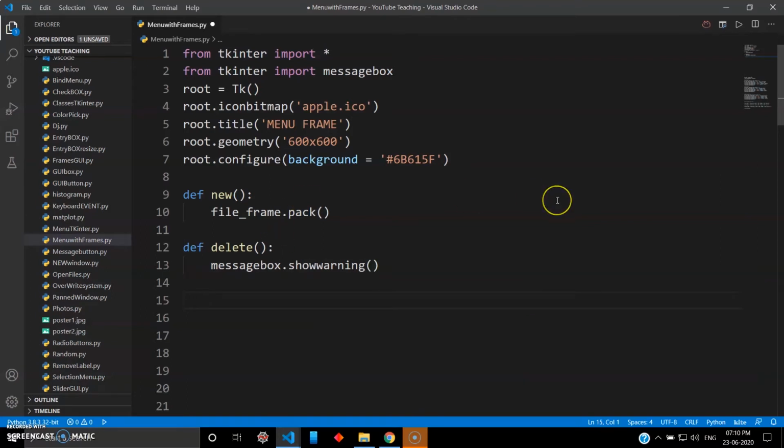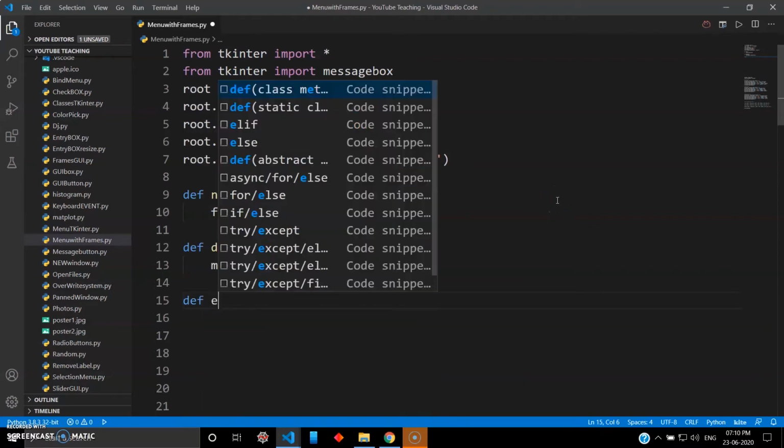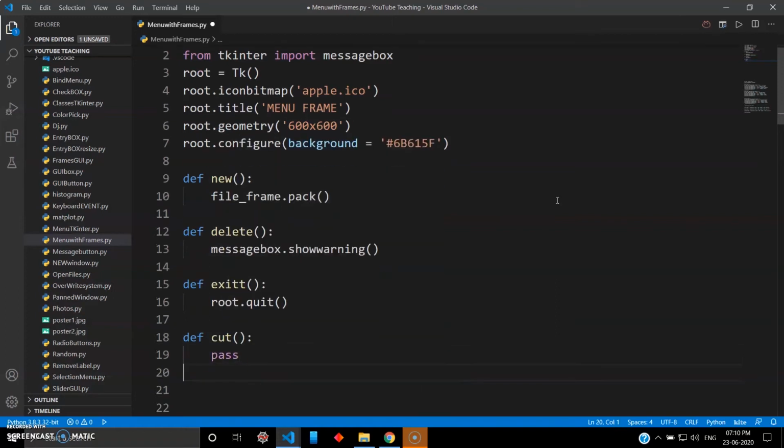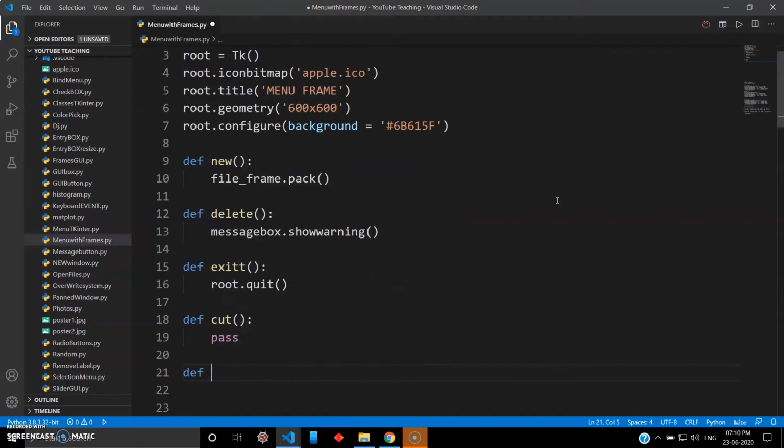Okay, so next one is def exit, and what this will do is simply quit the application. So root.quit, easy. And next one is cut, I think. Yeah, cut. So cut will just simply pass because we don't have anything now. So def paste. Yeah, paste. Also just pass it.